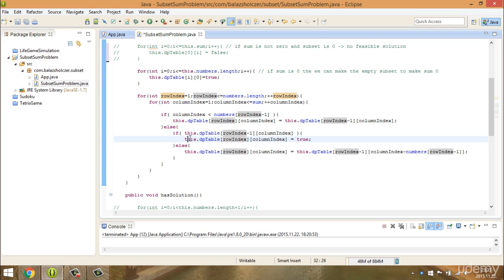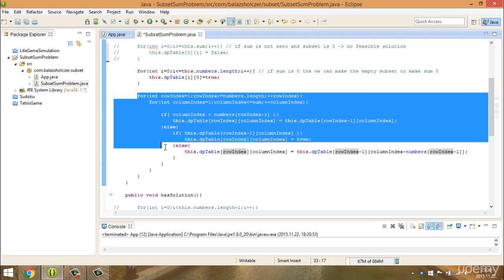And else, we have to check whether the DP table at row index minus 1, column index is true. It means that if the cell above is true, we are going to set the given cell true. That's what we have been discussing, that we just copy that value, but we know that if it's true, then we set it to true. And anyways, we are going to take as many steps to the left as the number at the row index, which is numbers at row index minus 1, because we have a 0 column and a 0 row, so we have to put it minus 1. So it is basically the same as we discussed in the previous section.